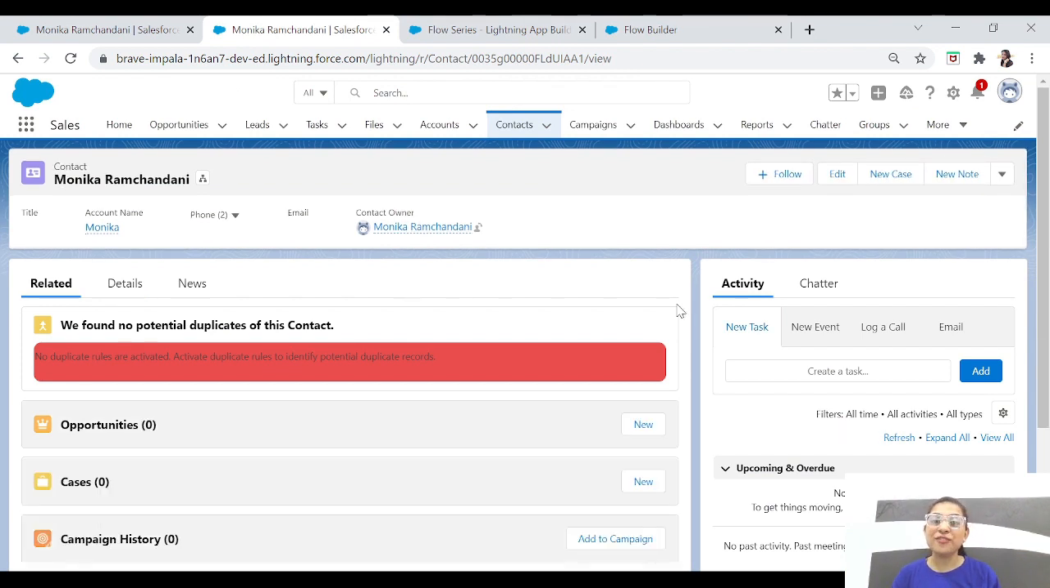It is fab, right? We have created an account, we have created its related contact, same as you can create the related case, related opportunity, anything you can create with flow. Okay, so that is it for today.